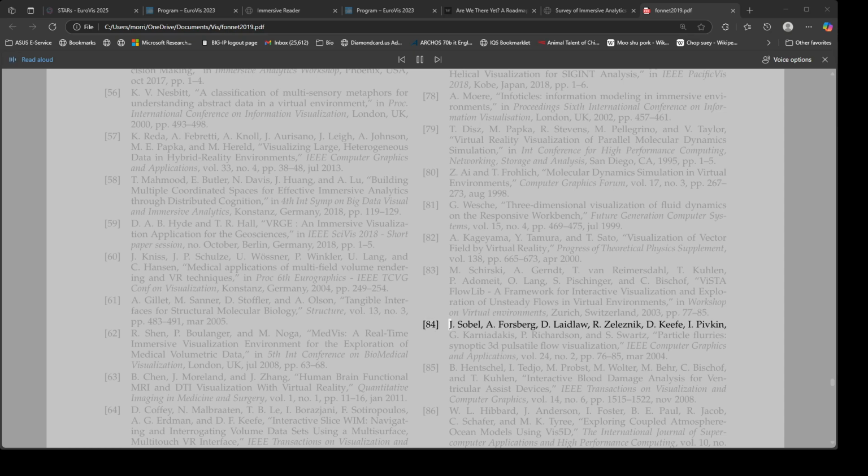84. J. Sobel, A. Forsberg, D. Laidlaw, R. Zeleznik, D. Keefe, I. Pivkin, G. Karniadakis, P. Richardson, and S. Swartz, Particle flurries, synoptic 3D pulsatile flow visualization, IEEE Computer Graphics and Applications, Volume 24, Number 2, pages 76 to 85, March 2004.